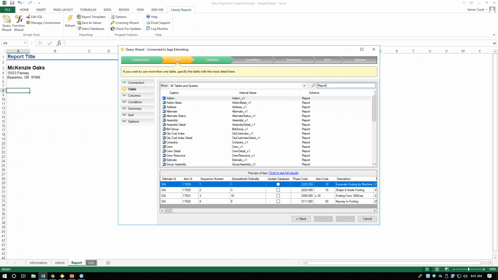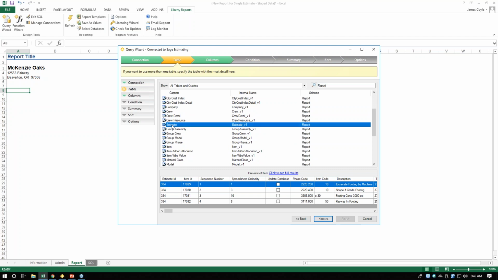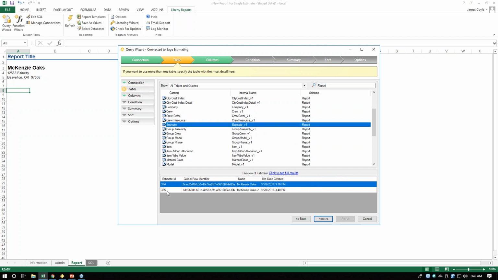So I type in that, and now I'm only getting the data that is staged that I can utilize. So I can come in here and actually, that estimate table is what we were looking at earlier on the admin page, where it has an ID, but we're allowing you to work with it with the easy captions here.